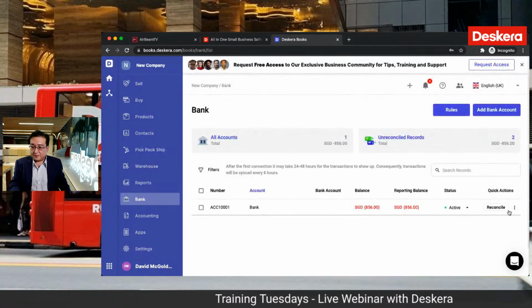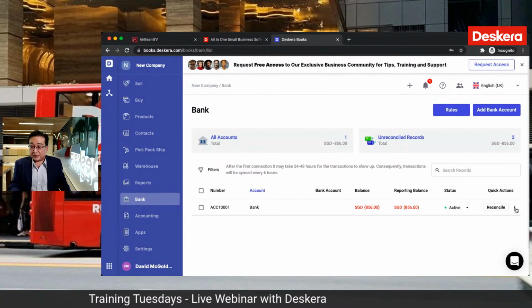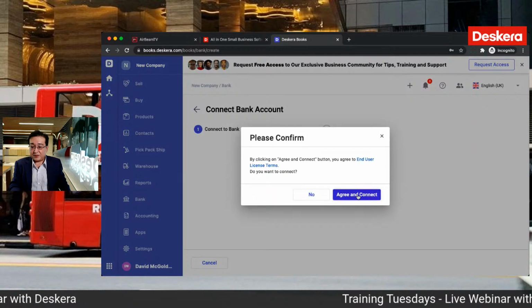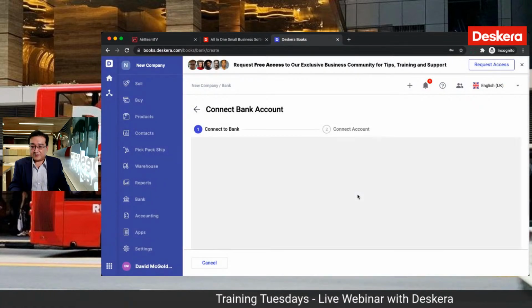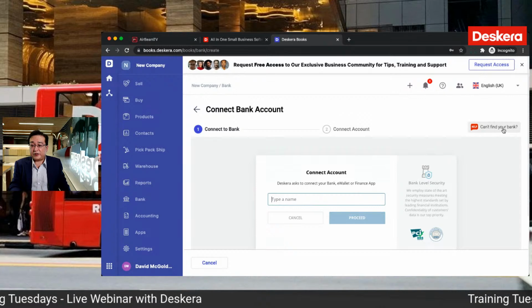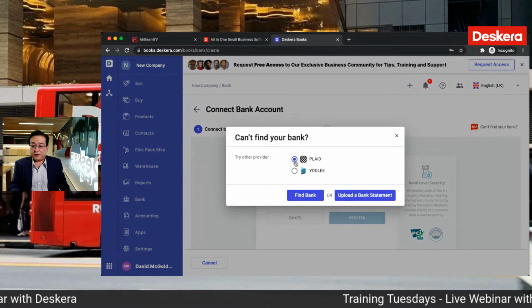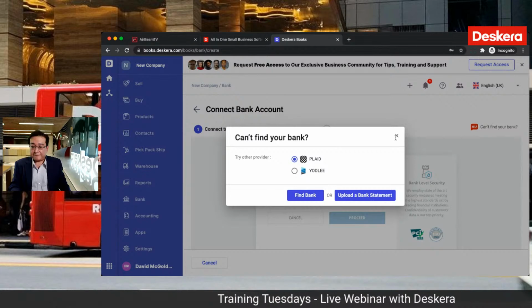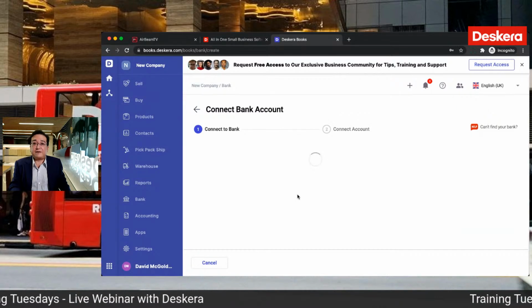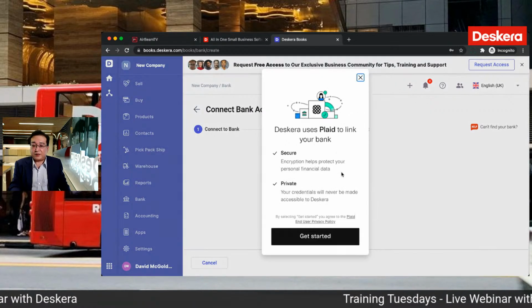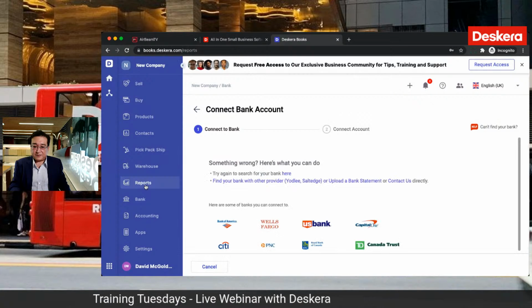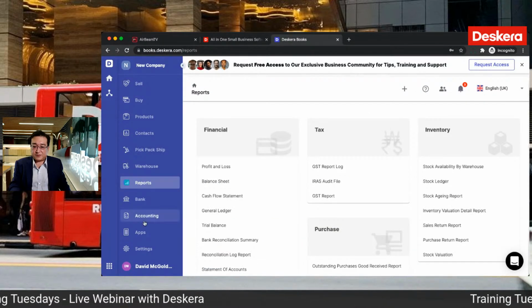Under banks, I can reconcile. I can reconcile accounts. I can click the three dots and I can connect. Agree to connect. And then I can connect my bank here. If you can't find your bank here, or it's another country, you can click can't find your bank. And you can look under Plaid and Yodlee. So this would apply if you have banks in different countries or multiple countries around the world. You can choose where you want to send it. All right. So that's a quick look inside Books.